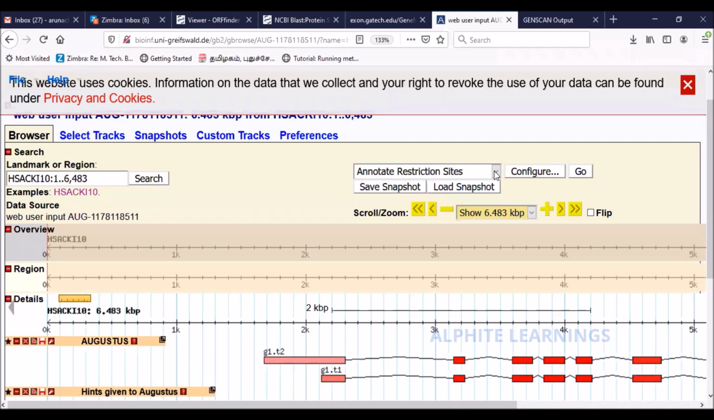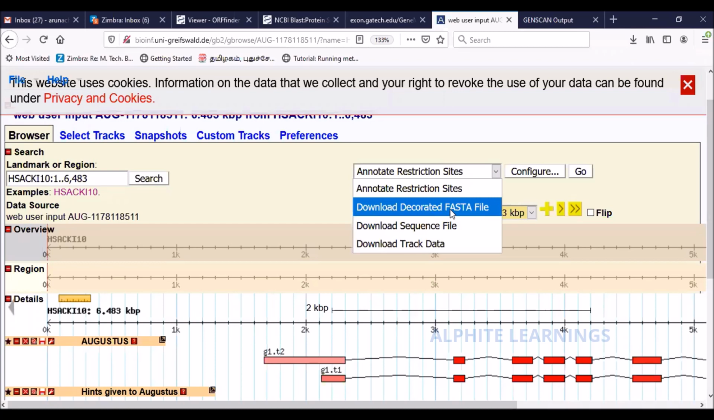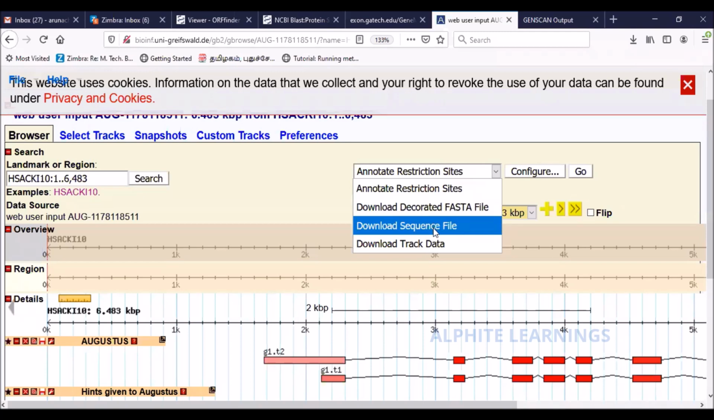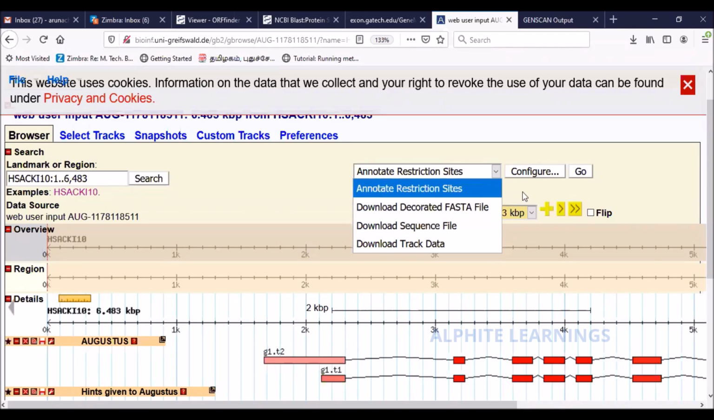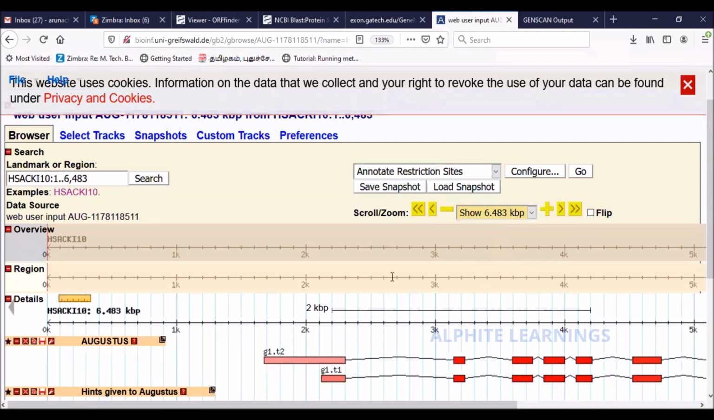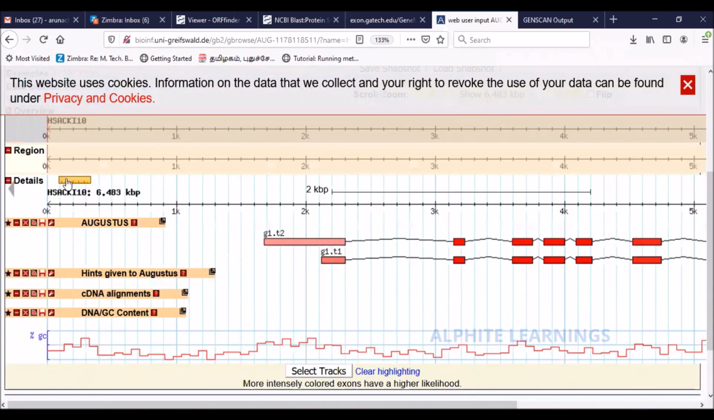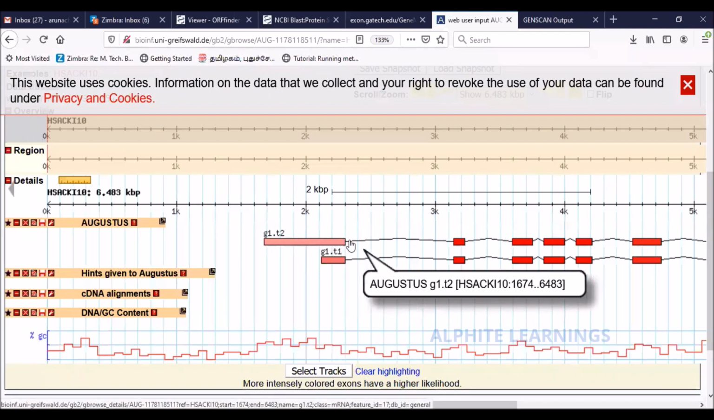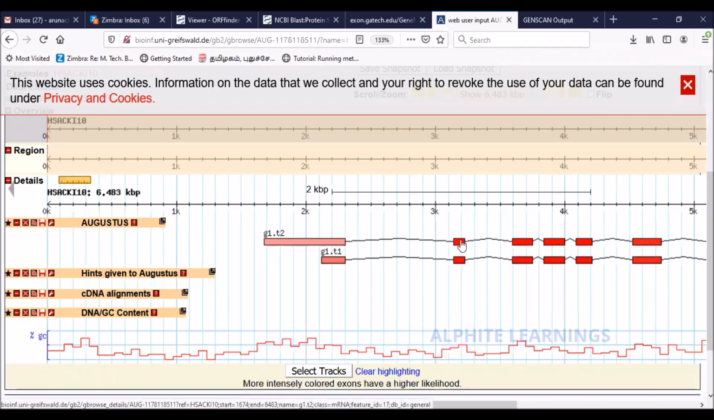You have other options here. You can annotate the restriction sites. You can download the FASTA file. The decorated FASTA file is structurally annotated. You can download the sequence file. This gives us a graphical window of where the gene is present, or where it has been predicted to be present. So this is your entire sequence that we gave, and this is the region that has been predicted to be a gene.